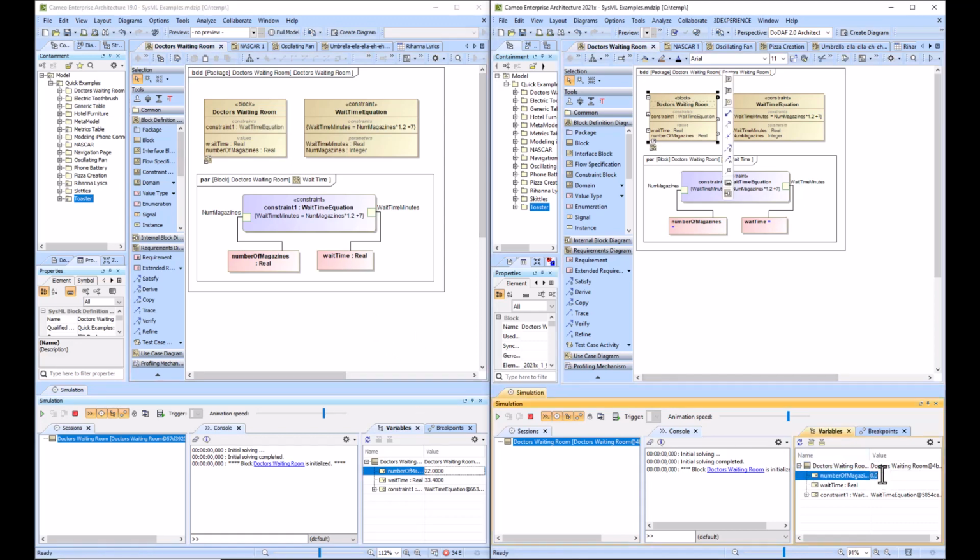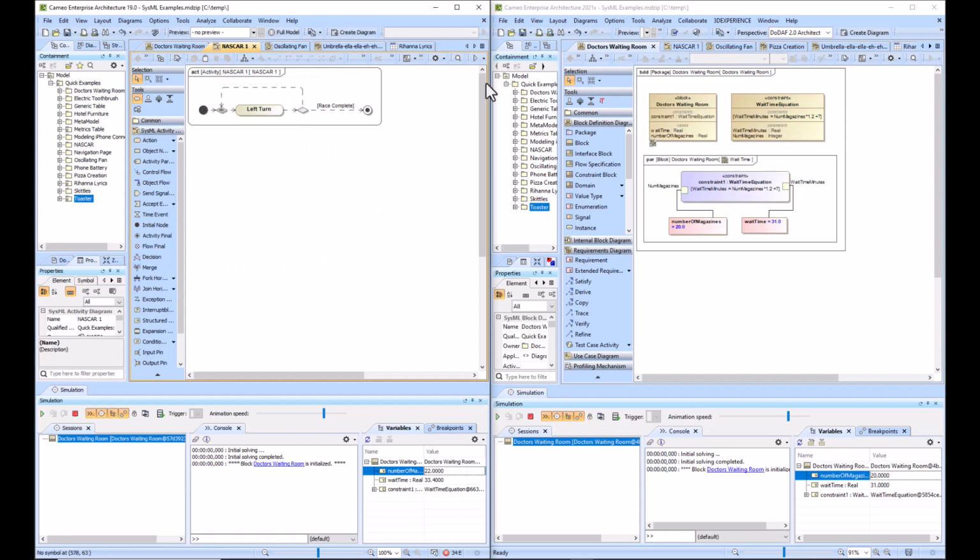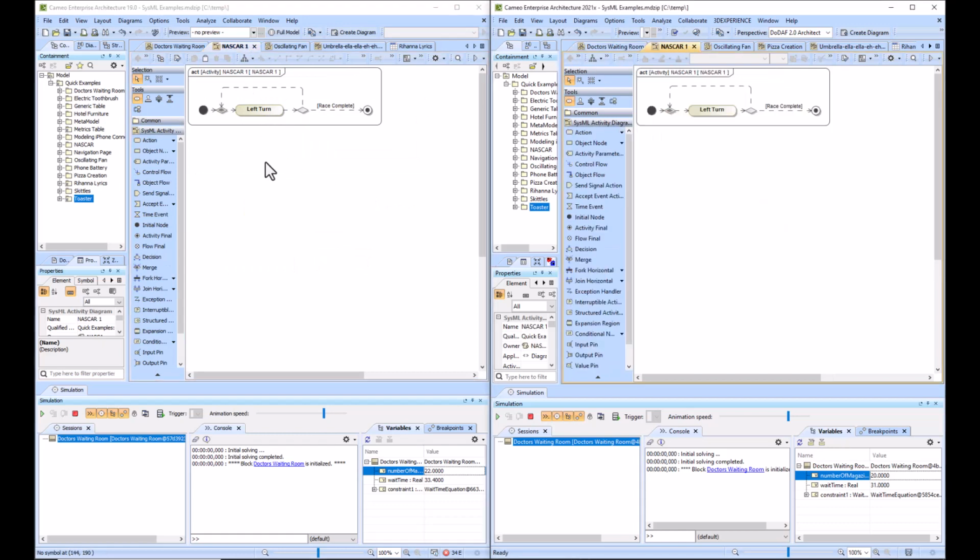But over here in 2021X, if I put in this, it still spits out the number, but you can see that the number is on the screen. So if I change this to 20 magazines, hit enter, it will update here as well. So that's for the parametric diagram, and what I'm going to do is just go through all these diagrams across the top. The next one that we're going to go over is an activity diagram, so very, very simple.